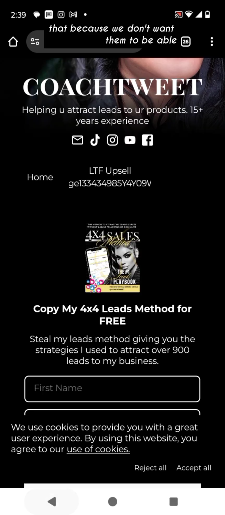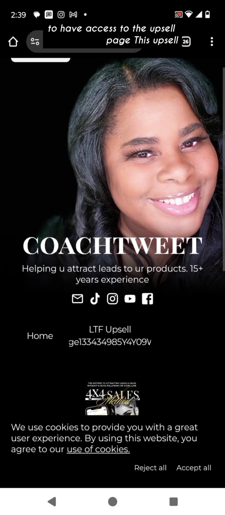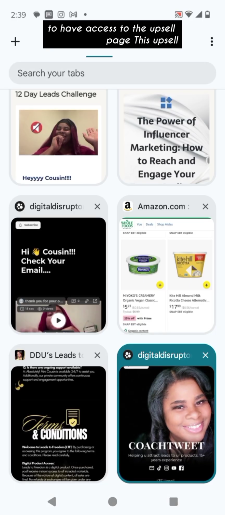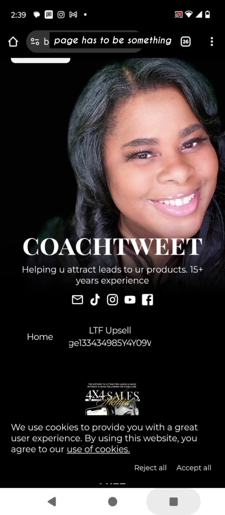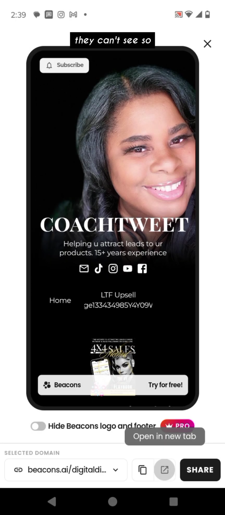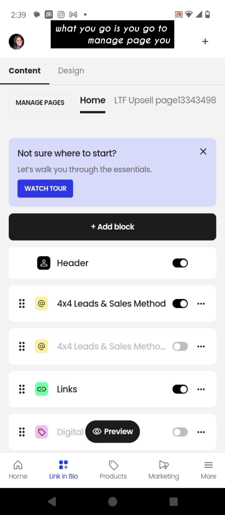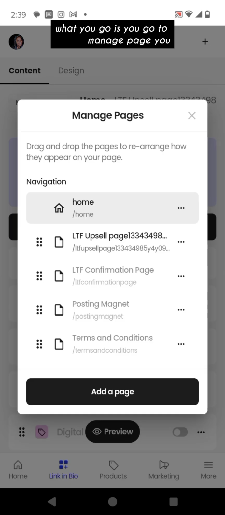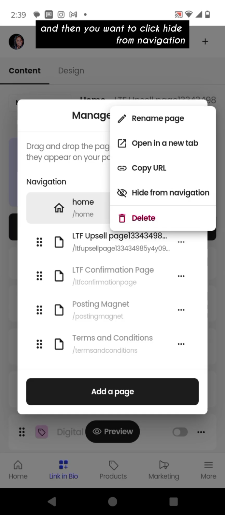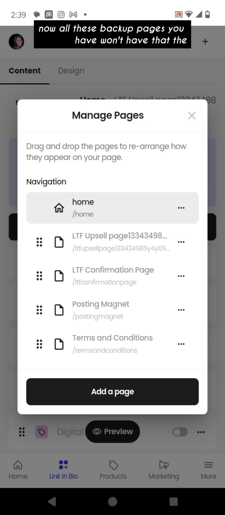We don't want that because we don't want them to be able to have access to the upsell page. This upsell page has to be something that they can't see. So that's why you want to go ahead and hide that. So what you do is, you go to manage page, you click on the three dots, and then you click hide from navigation. Now all these backup pages you have won't have that.